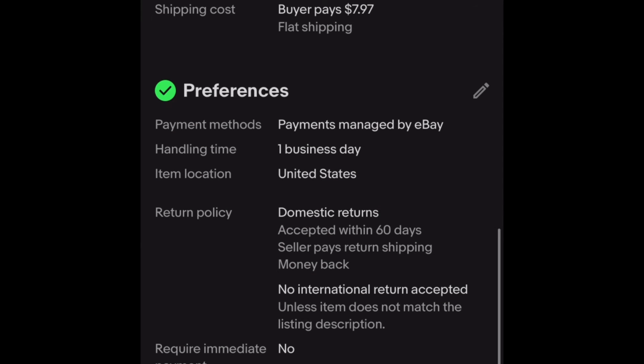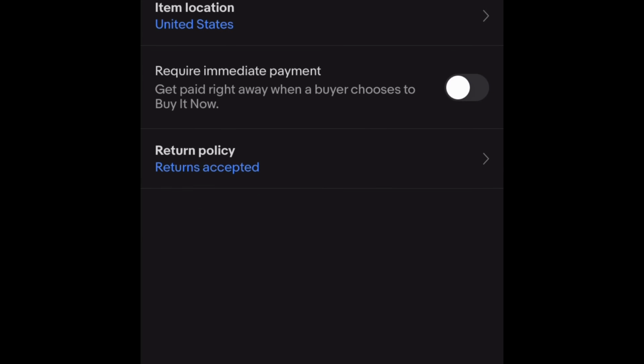So now we're getting into the preferences. The payment method is going to be through eBay Managed Payments. They used to be connected through PayPal, but have since separated. Handling time just refers to how many days it's going to take for you to ship the item out. So you can do same business day handling, and you can go up to as far as 30 business days to ship your item out. For this item, I'm just going to do 1.